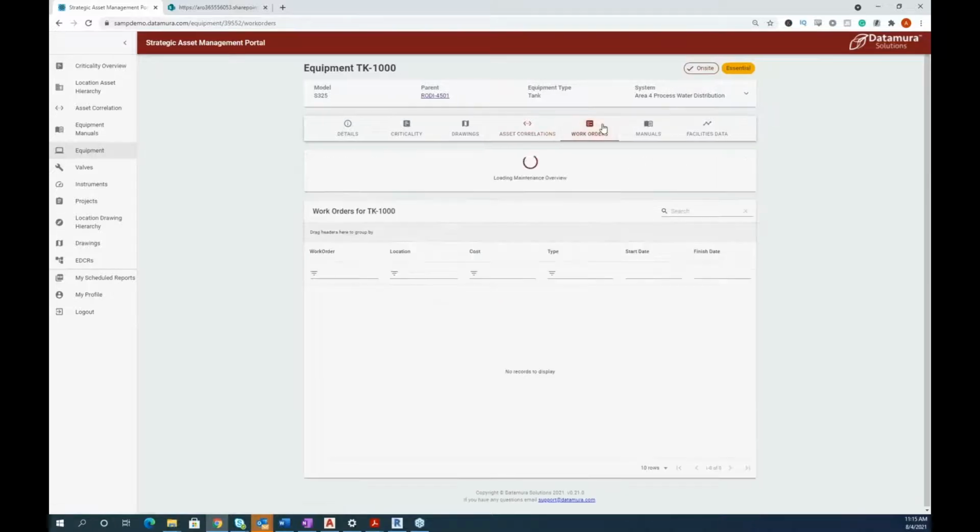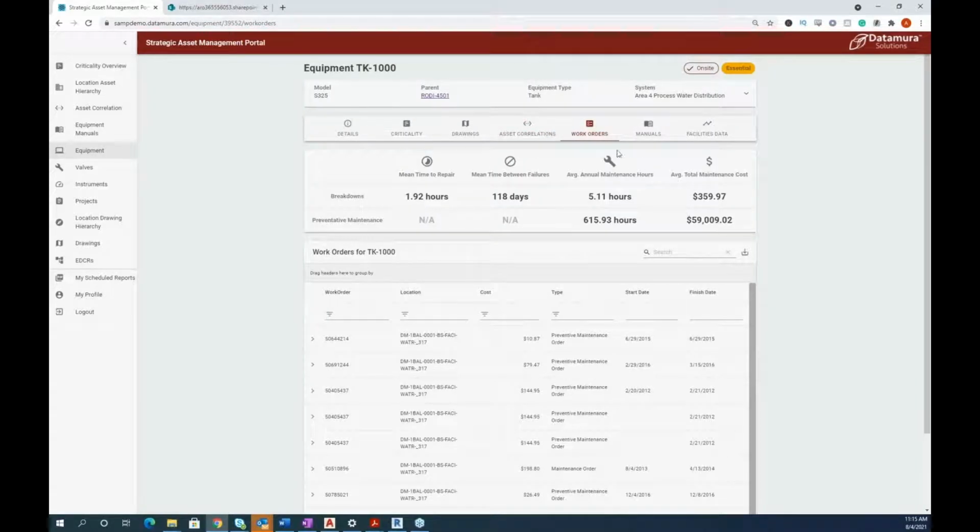Next, we have the work orders tab. In here, this is all the data that is coming in from any CMMS system for this equipment. The way this works is that we aggregate the data in the back end based on the equipment, and then we perform some maintenance KPIs so maintenance staff members can quickly see how the equipment is running.